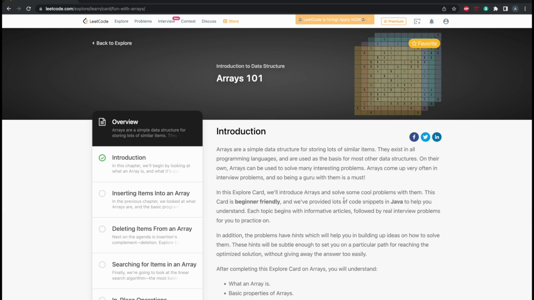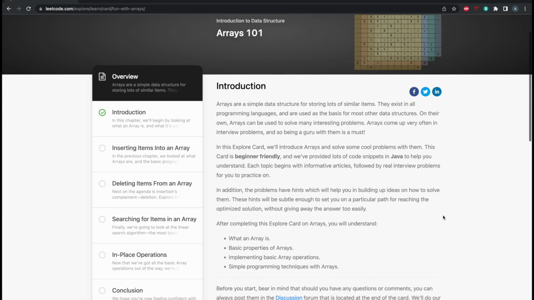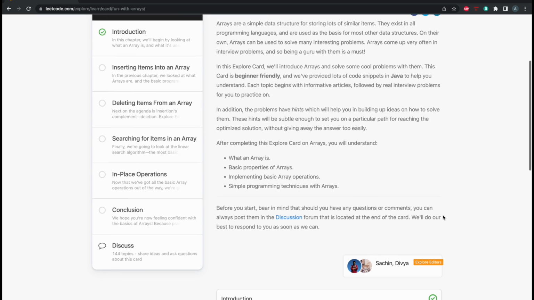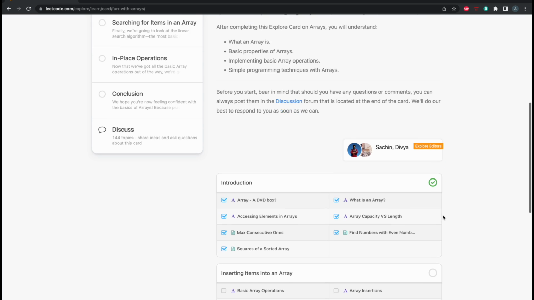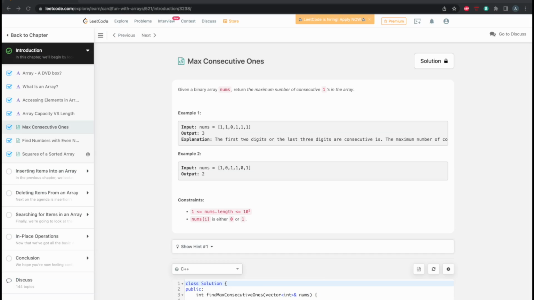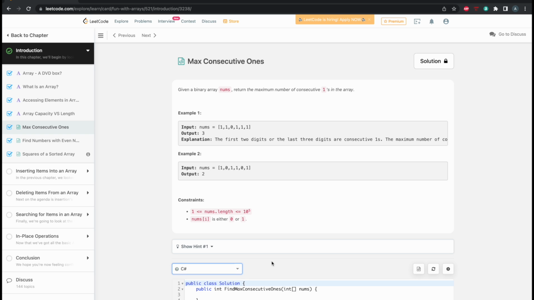As you can see, this is the introduction into the data structure array, and they describe it pretty good. Arrays are a simple data structure for storing lots of similar items. They exist in all programming languages and so on. There are different chapters, and if you want to learn the basics about arrays, this is a great resource. But now let's go to the fun part and do an exercise together. First, let's choose our language. As you can see, there are so many languages, but we will use C#.